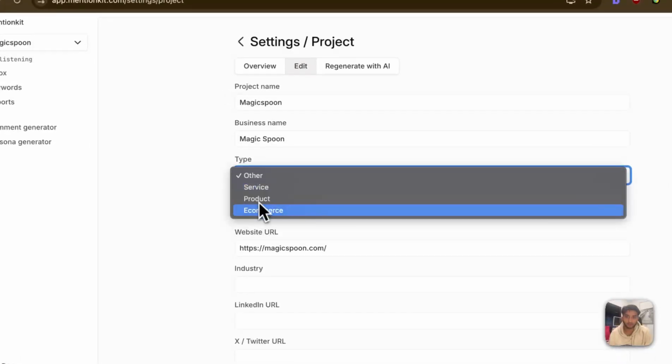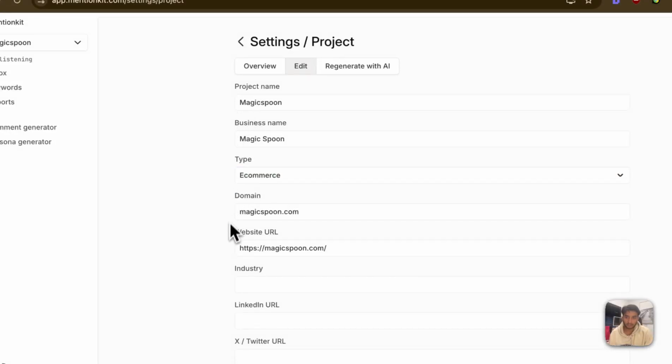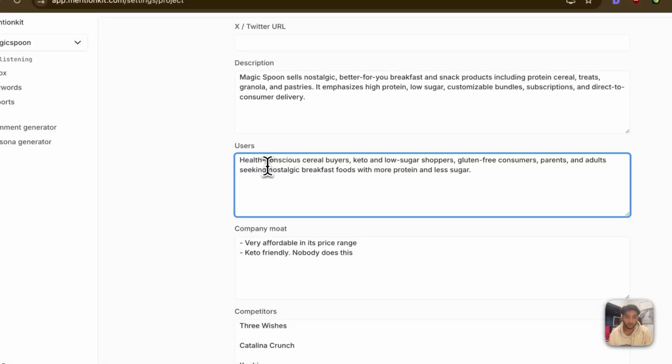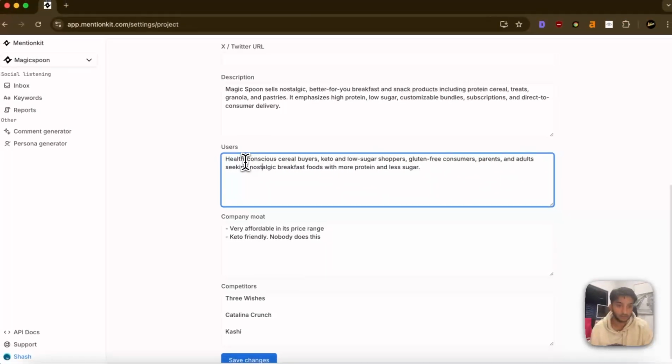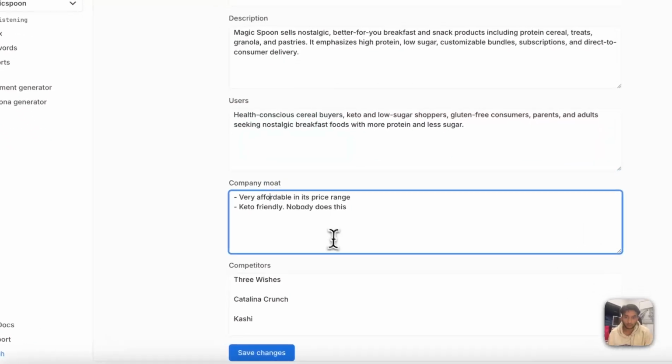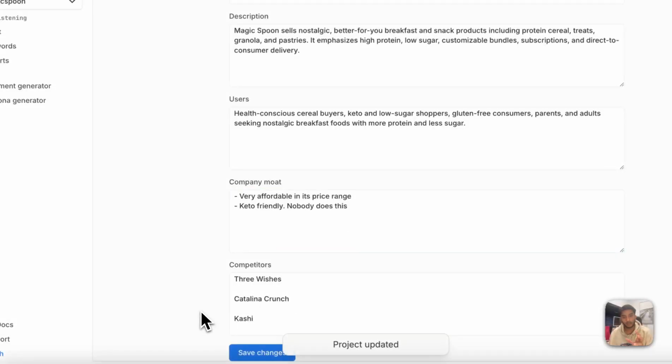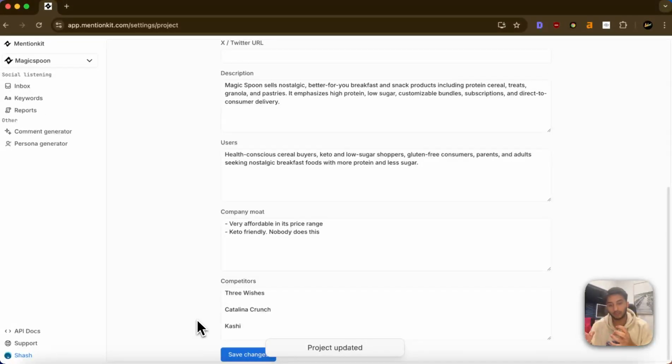So for instance, the type should be e-commerce. Everything else is looking good. Description is correct. Users, like what kind of people might be using our product. Company moat and competitors. So this is all good. Now, the reason why you should do this is because when you either generate a comment or even when we get all the mentions for your project, we will label it with a relevance score. The more correct data we have, the better the mention quality will be.